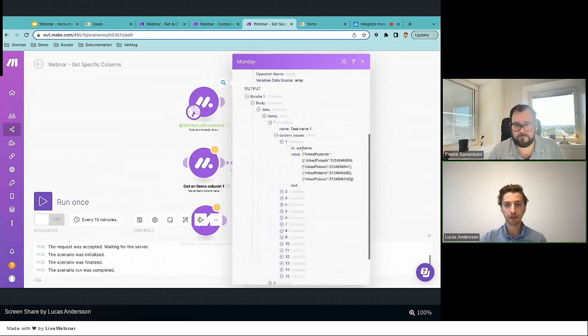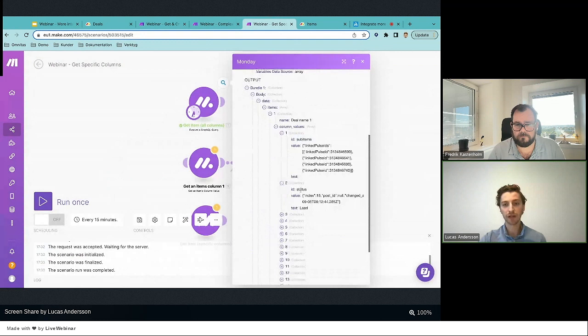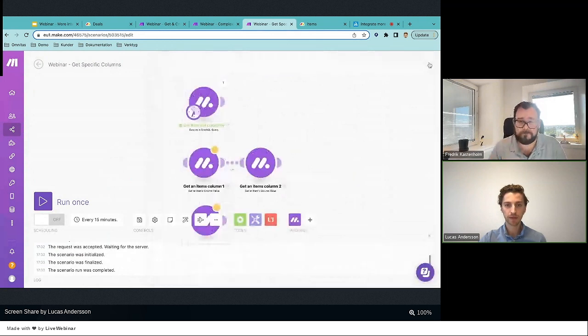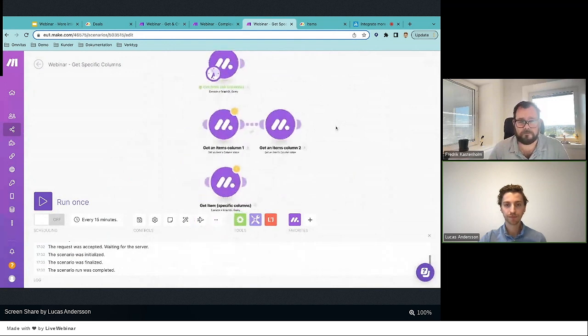For example, we have the sub-items column. Then we also have, this is probably a good example to look at, a status column. The value of the column is this JSON string, which is a headache to use. Say you have the status column, it simply says lead. You're probably not interested in the index of the value or the post ID or when it was last changed, but you want the text value that just says lead. All right. Moving on.